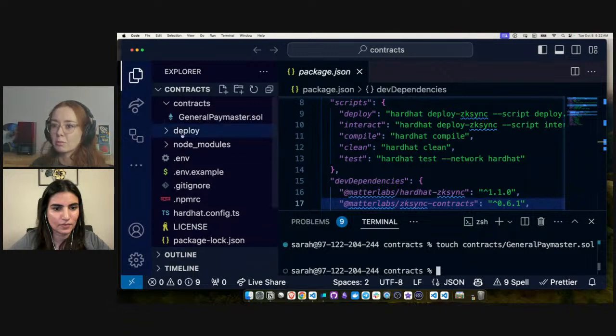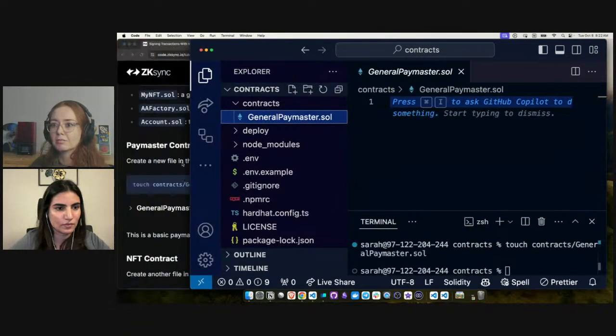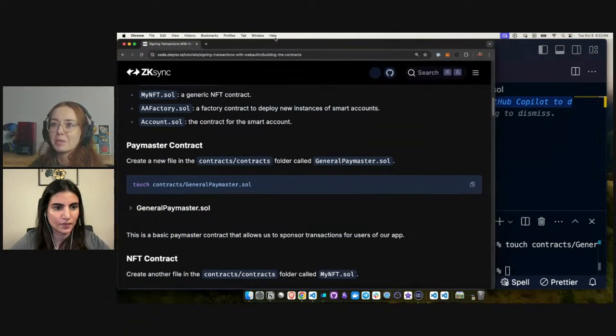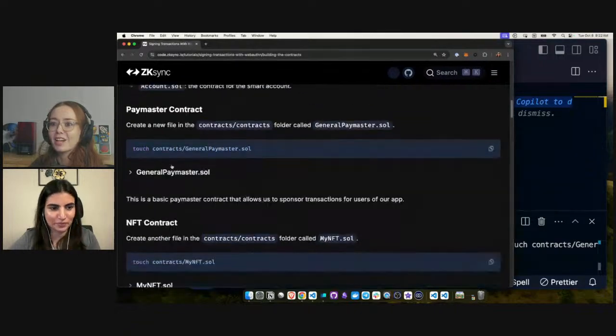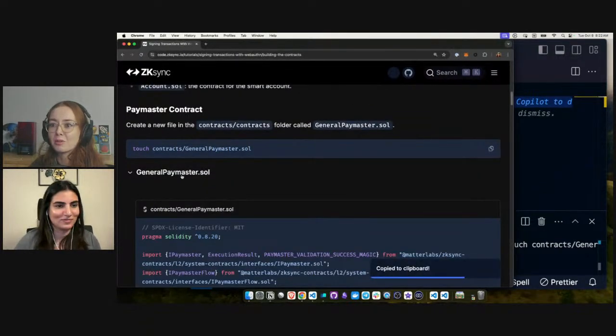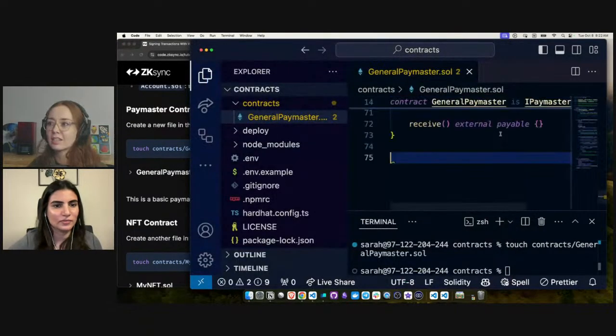To create the general paymaster file. And this tutorial is really like copy and paste, I would say. So we can just copy this whole contract here.